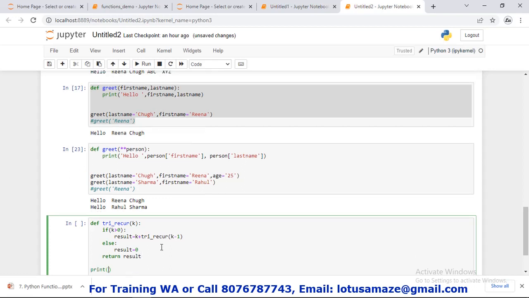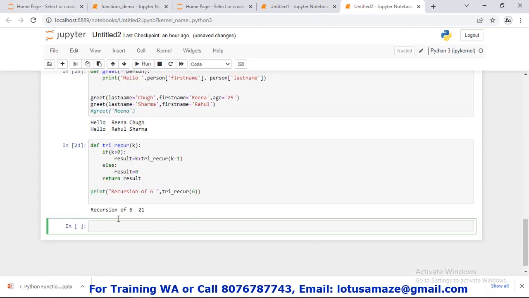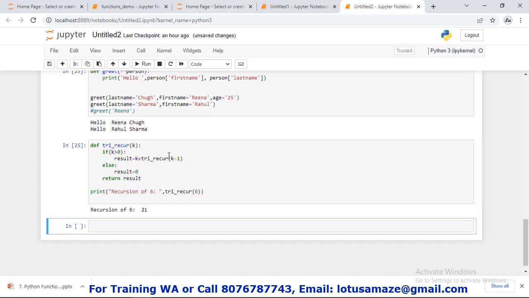So print, try recursion of 6. I'm writing here try recursion 6. This way it will call itself again and again, and then print 6 plus 5 plus 4 plus 3 plus 2 plus 1 equals 21.